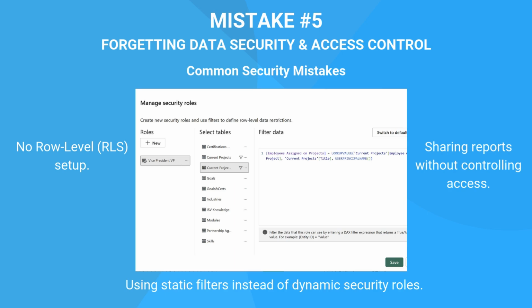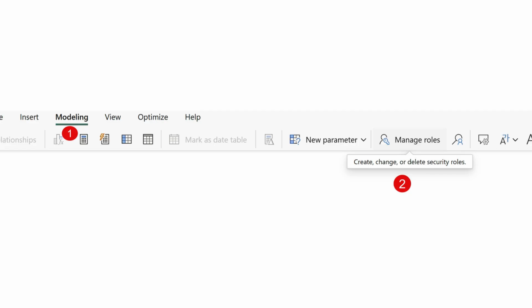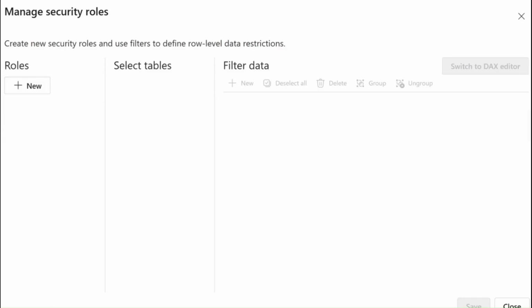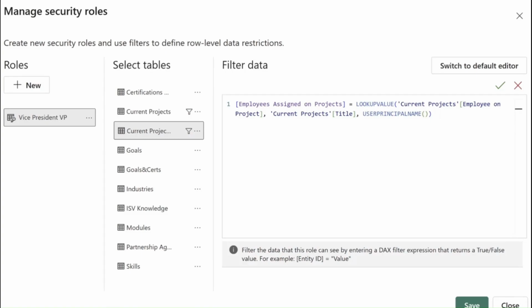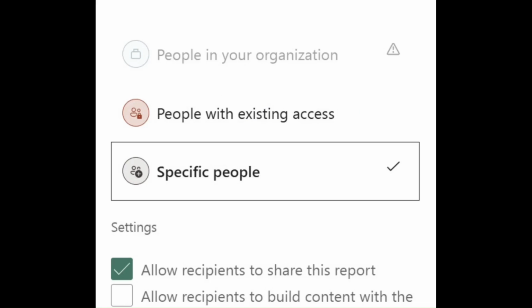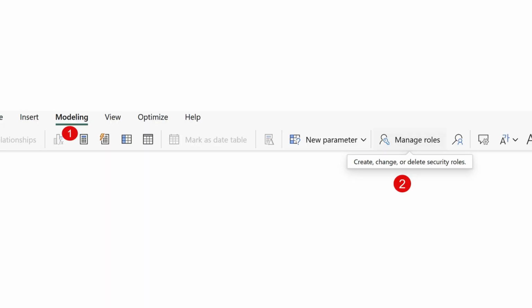To fix this, always set up RLS roles in Power BI and assign users correctly. Use dynamic RLS to control access based on user logins, and regularly review permissions before sharing reports. Let's walk through how to set up row-level security in Power BI.